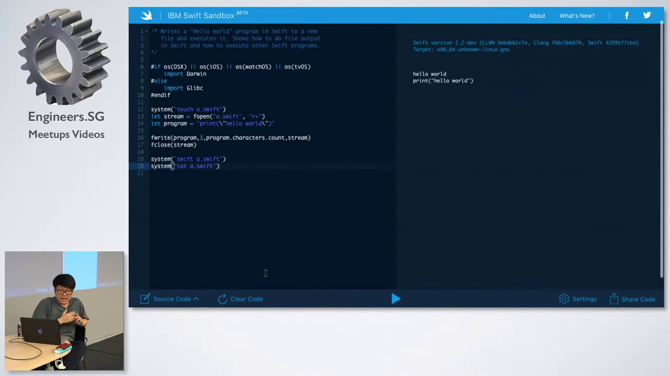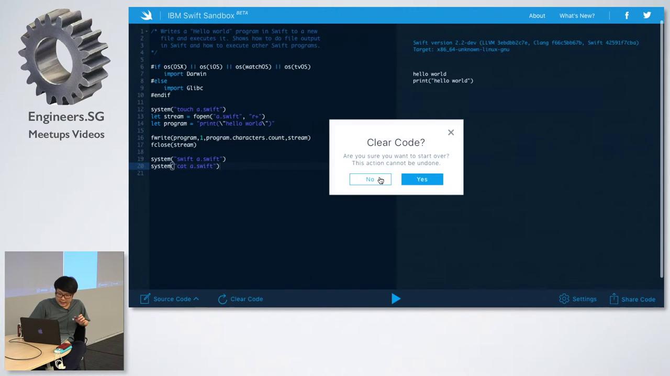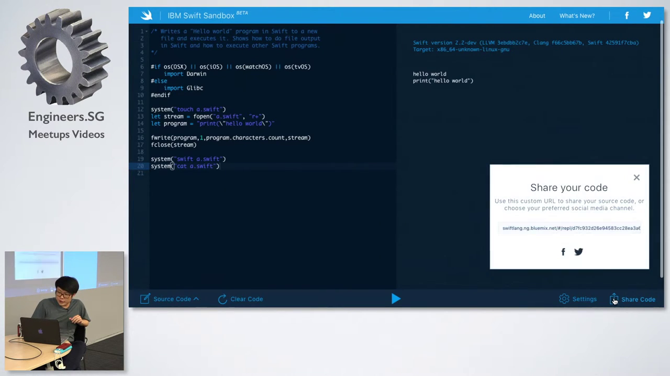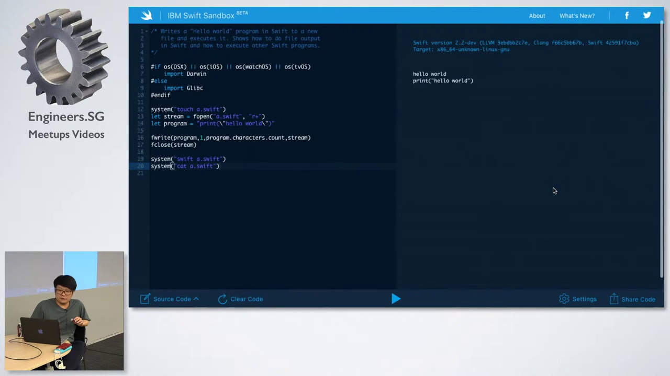I've been playing around with this sandbox, and there are a lot of interesting things that it can do. One of the other things that I think is interesting is this share code. You can actually share the code with a URL and send it to your friends of what you have actually created. So this is something very simple that I have to share.